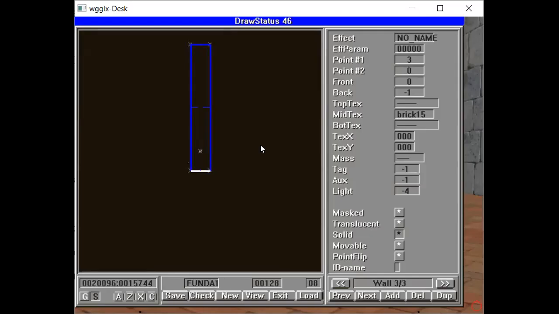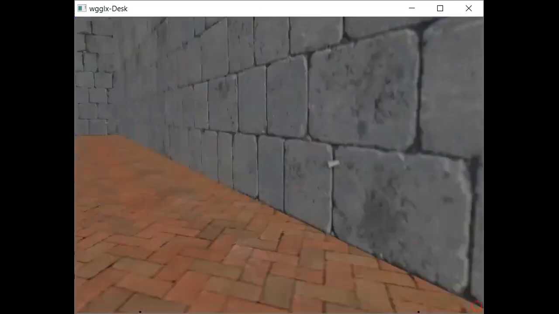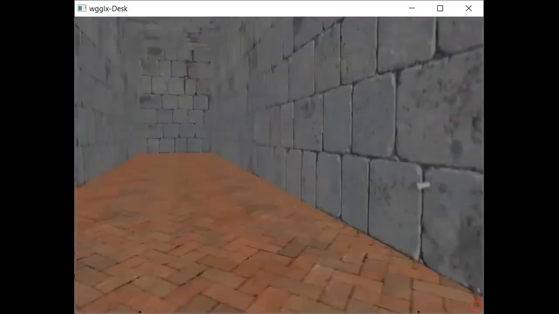Alt S, enter for saving. Alt L, enter for loading, to load from the hard drive. Alt E. And now we've made a hallway.